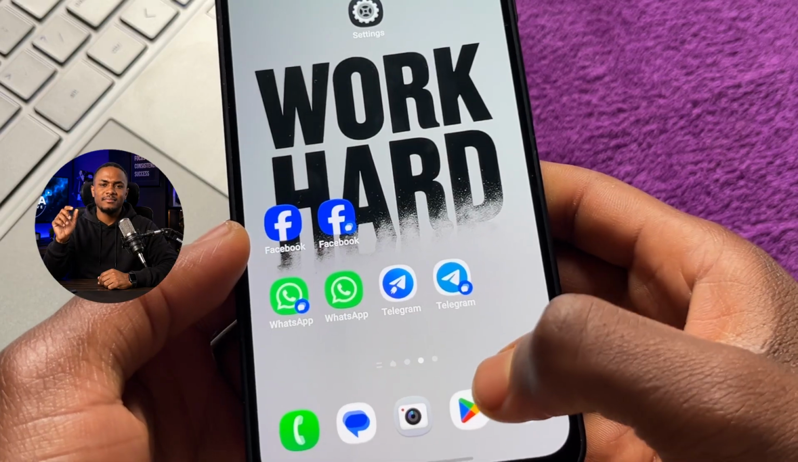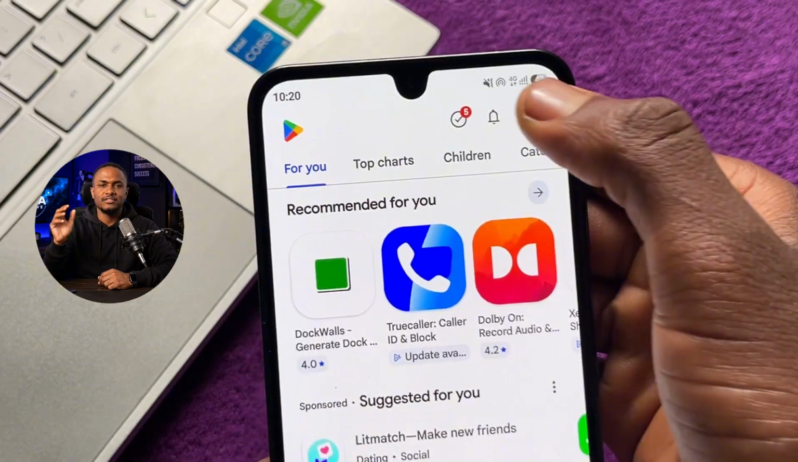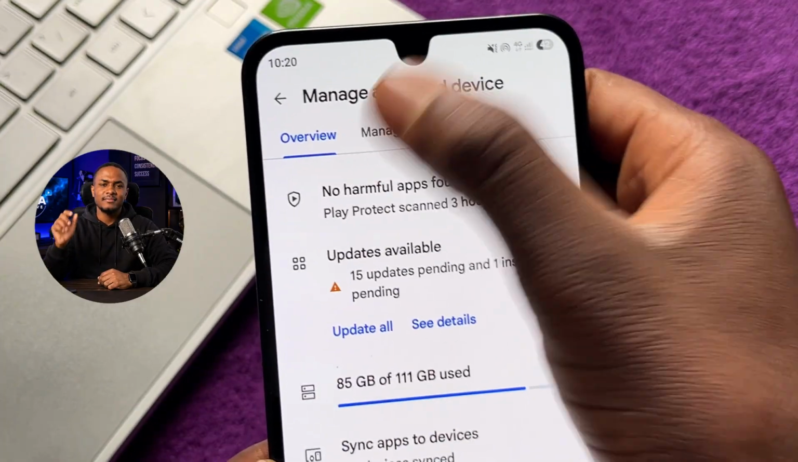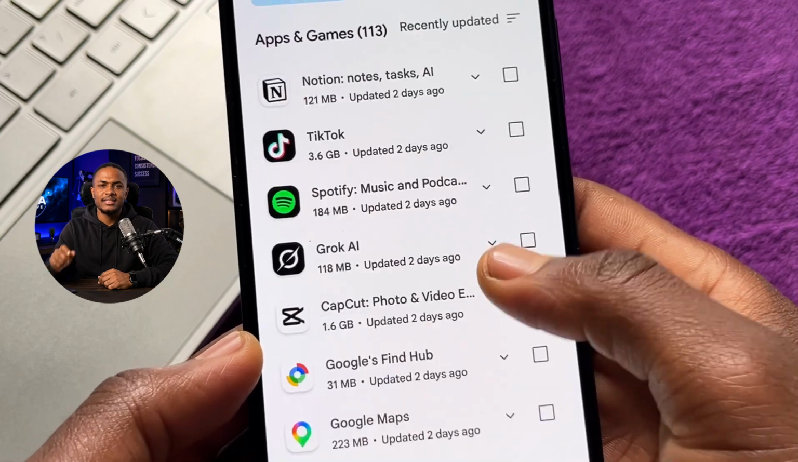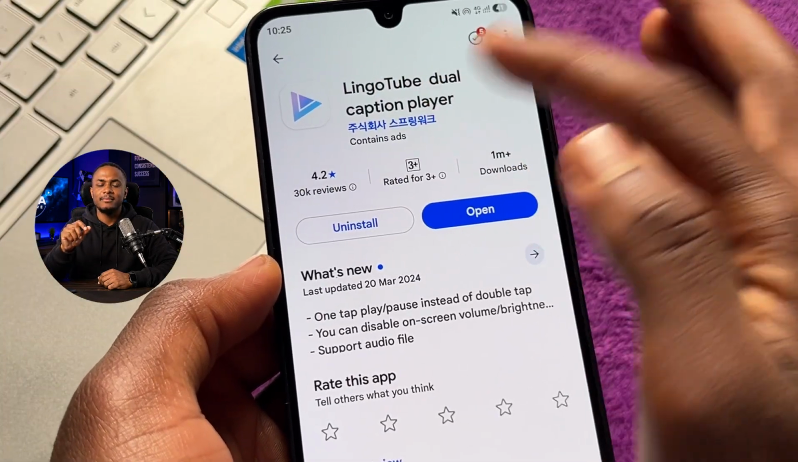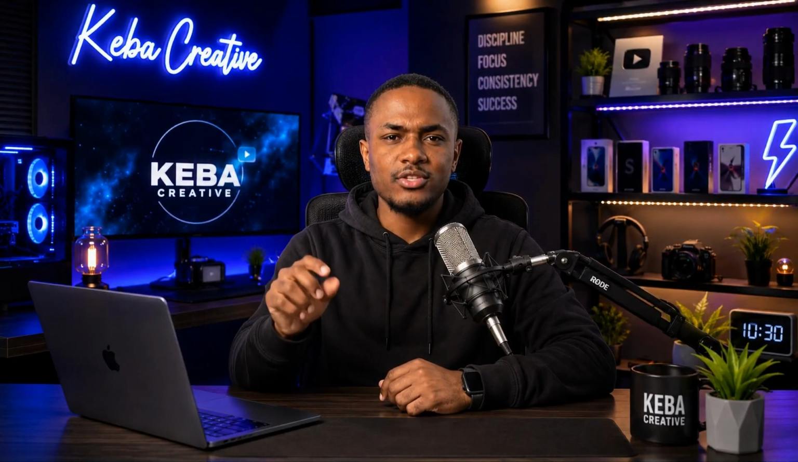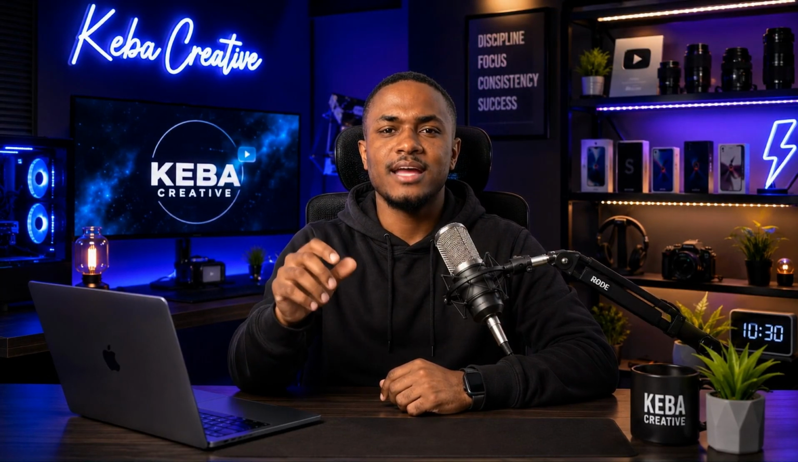Now, open the Google Play Store. Tap your profile picture in the top right corner. Tap Manage Apps and Device. Next, tap Manage. Find the app you are checking. Tap the app and review its developer name, description, reviews, and update information. Make sure it is the official app and not a copy using a similar name or icon.